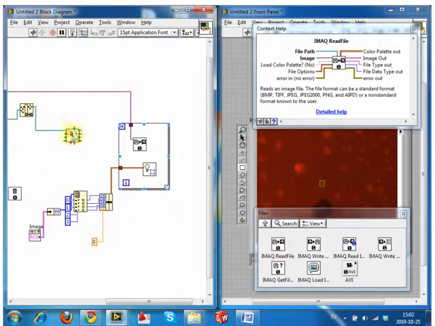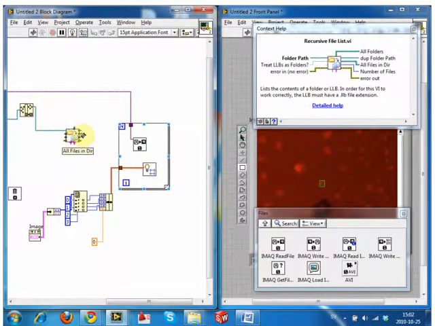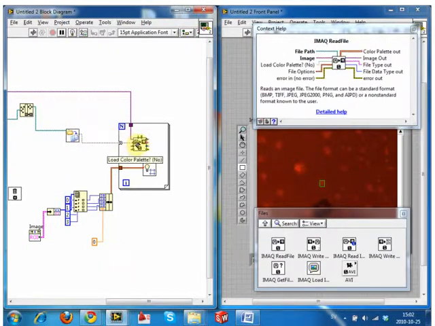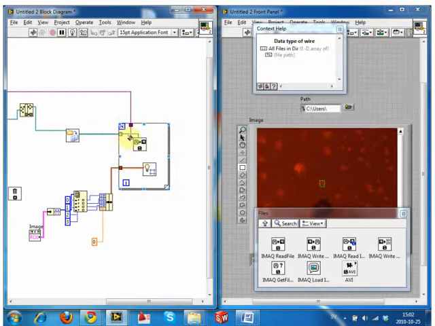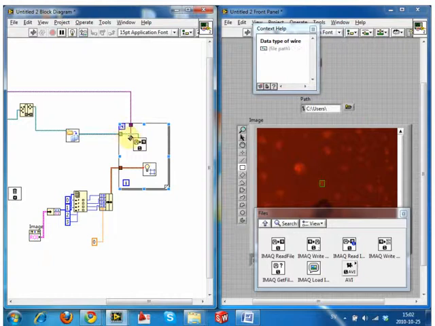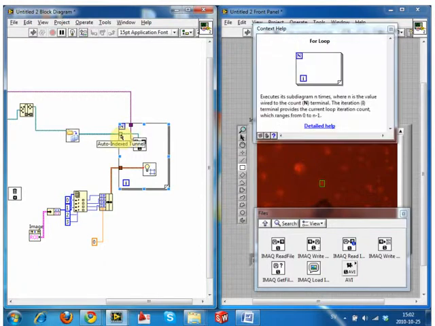So if we click on the all files in directory and we drag that all the way to where it says file path, you should see, one, that the thickness of the line changes. You go from a double thick line to a single thick line, and you also have this little double bracket thing. As you hover over it, it stands for auto indexed tunnel.